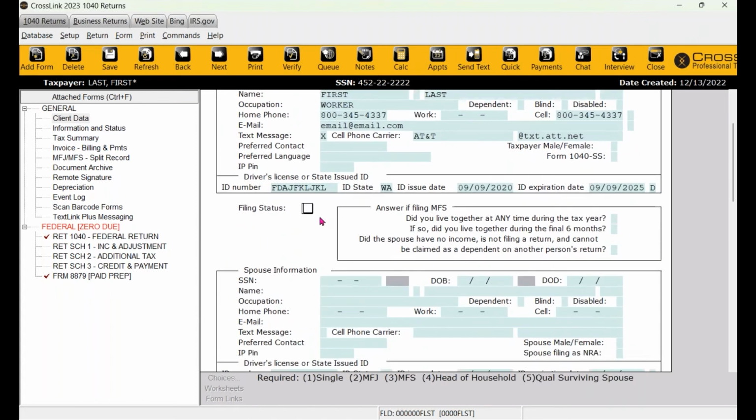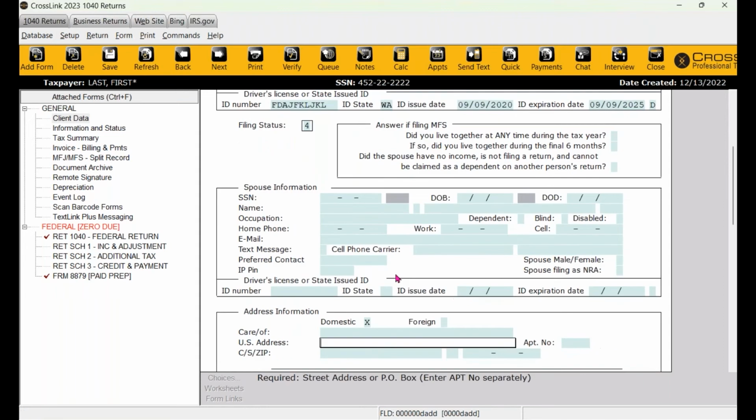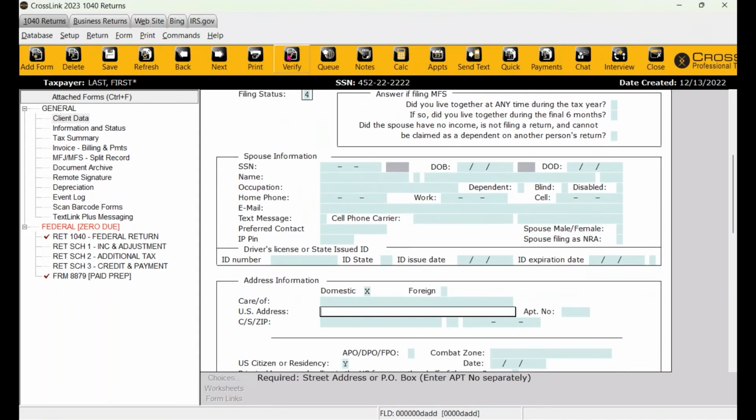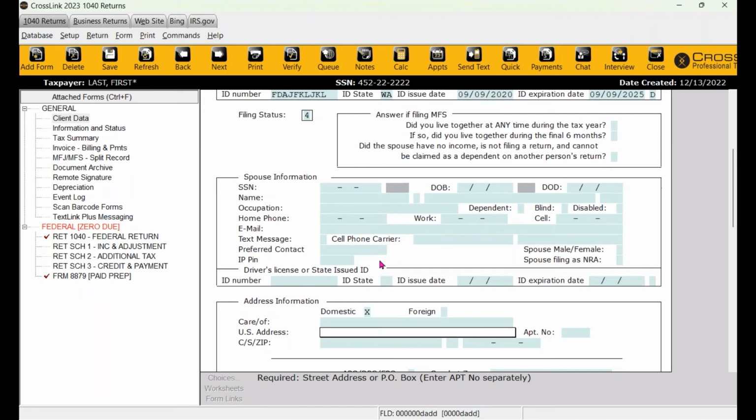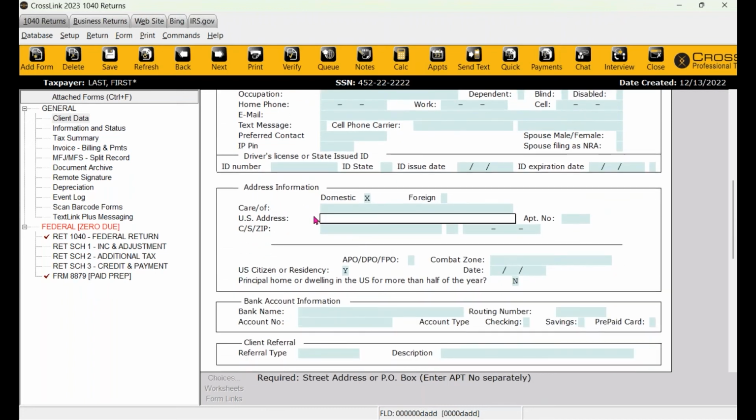In my case, I'm gonna make this a head of household actually, so we can skip all the spouse information. As a matter of fact, the program did that automatically. As soon as I put in a number 4 here of head of household, and I press tab, it skips all that because it doesn't apply, and we can go straight to the address information for the taxpayer. So let's enter something in here.